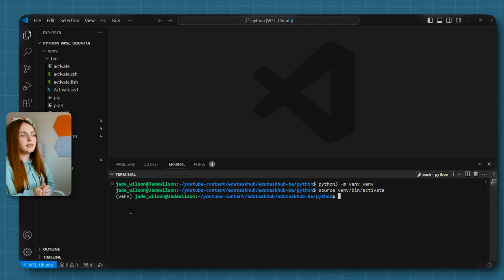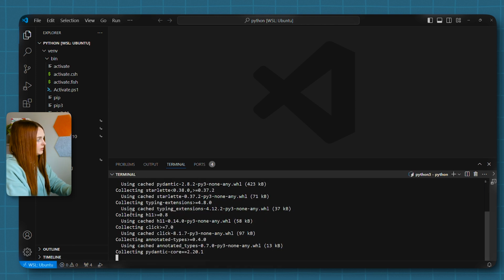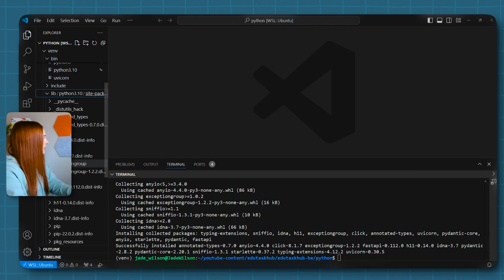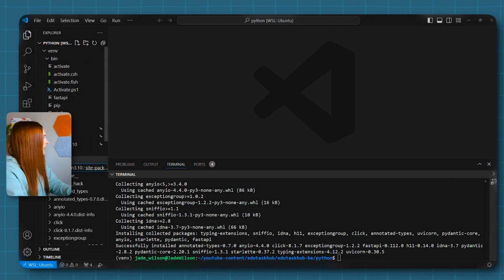So there are a couple of things that I need to install for FastAPI. One is FastAPI itself, and the other thing is Uvicorn. And they are the things that I needed to launch FastAPI and get it up and running. So I'm just going to install those as well. And as you can see, they then get installed into both the bin folder and the library folder. So you can check that they've been installed correctly.